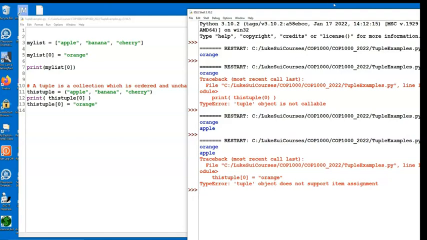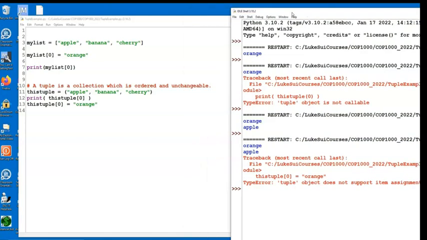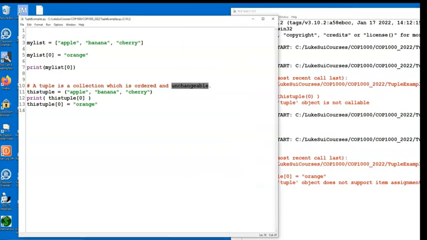So right here, it says what? So we cannot change anything. It's unchangeable. That is a tuple. That's the difference between a list and a tuple. List, you can change the value. Tuple, no, you cannot.